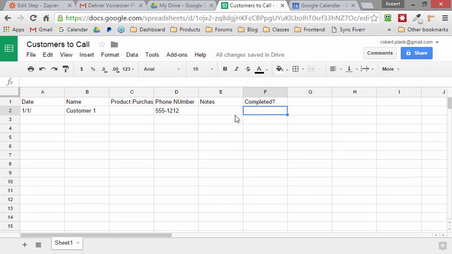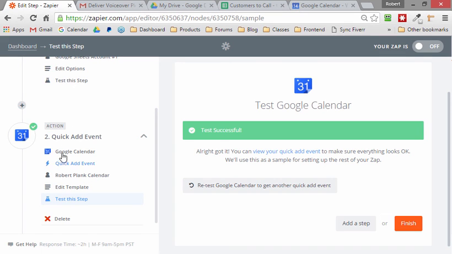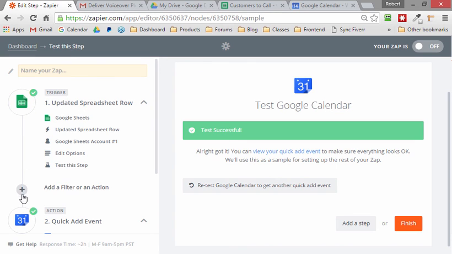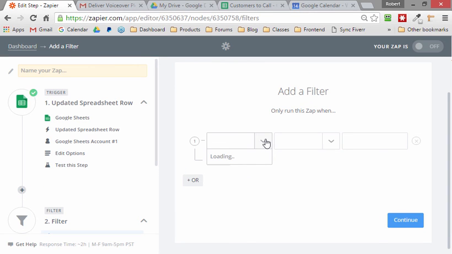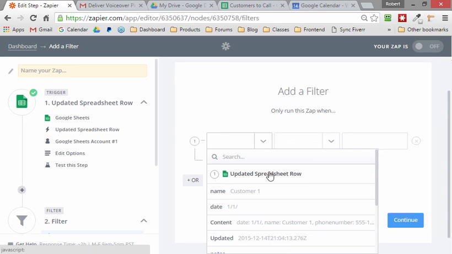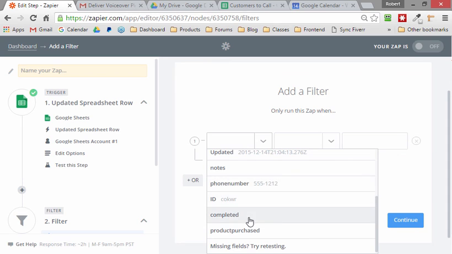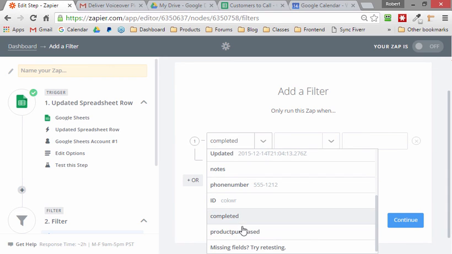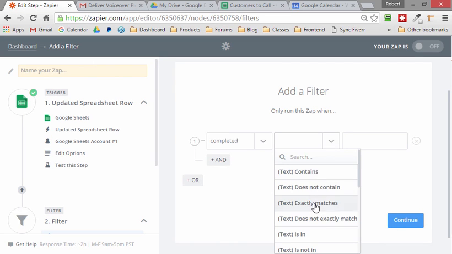So what that means is that we can create a thing called a filter, and when I add to the spreadsheet, I'm going to make sure completed is blank, and when completed is blank, it will put an item on the calendar. Then when that employee goes and updates this row, but they fill something in with this completed area, then it will not post to the calendar. Let me go, and when we say, here's the trigger, we can put a plus sign between the trigger and the action, so plus filter, and then we can say that when they update the spreadsheet row, then the completed column, okay, so the completed column here will be, let's see.